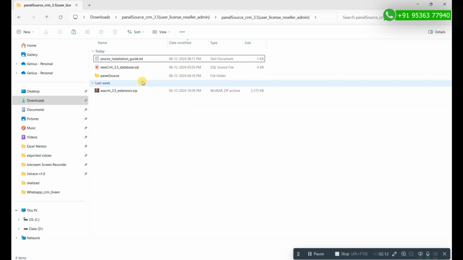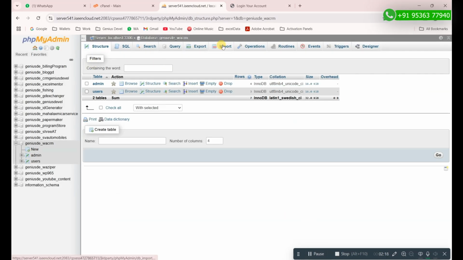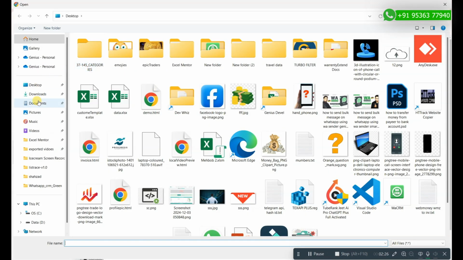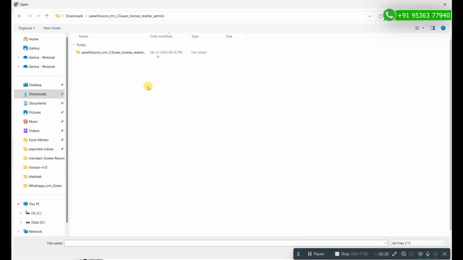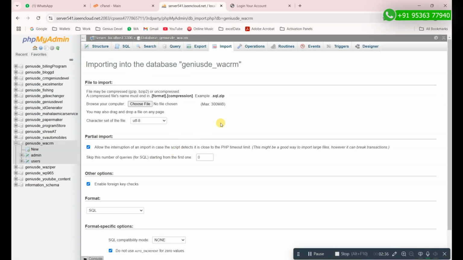After creating the database, upload the database file there. Here click on import, and after that click choose file and select your file. Okay, I am not importing this file because I have already created the database. Okay, the first step is complete.